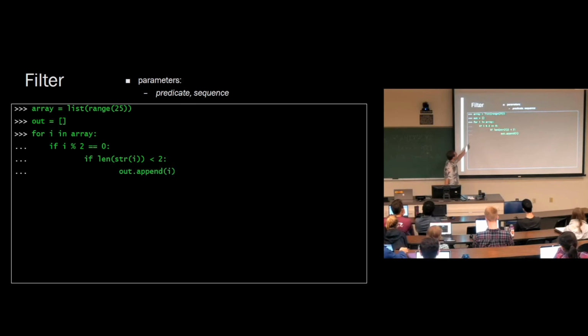So here's something that we've probably all done. We've got an array. We loop through the array, and then only if i mod 2 equals 0 and the length of the string is less than 2 do we append the i. That's something we've probably all done before. We're just iterating through a list, but then only doing something with the element if it meets some criteria. This is something that we could do really easily with filter.